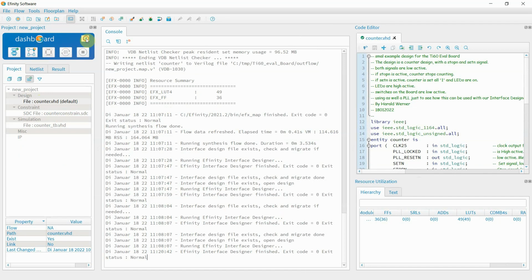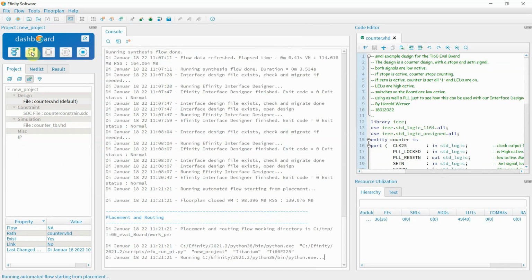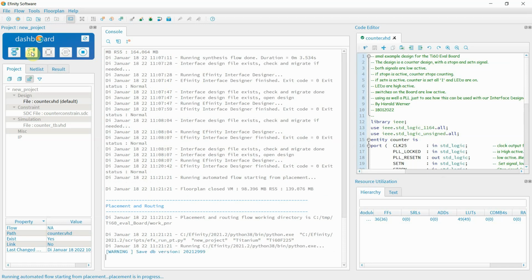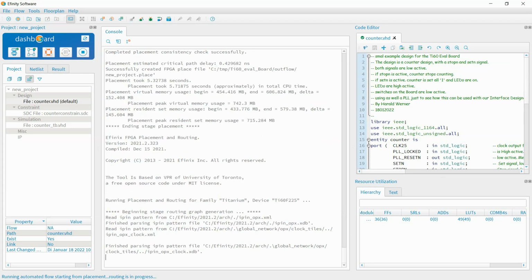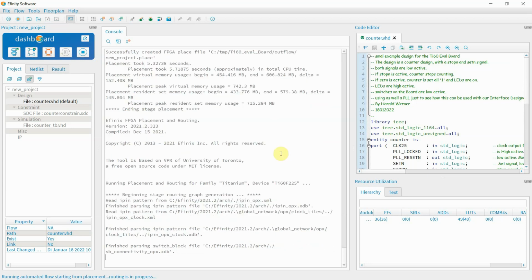So now we have the SDC file, we have the assignment, and now you can go back to your dashboard, go back now to the automatic mode, and run here, place and route. So they are not doing the synthesis anymore because we do not change the VHDL file. Therefore, the tools know that he only has to do the placement and the routing and will go to the bits file generation. So this will take a bit of time. In the meantime, you can already connect your eval board to your USB connector.